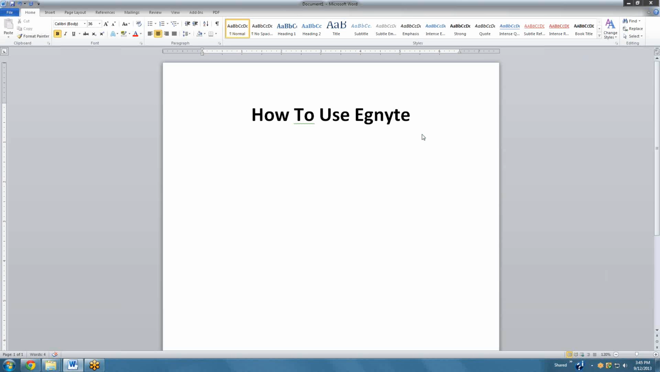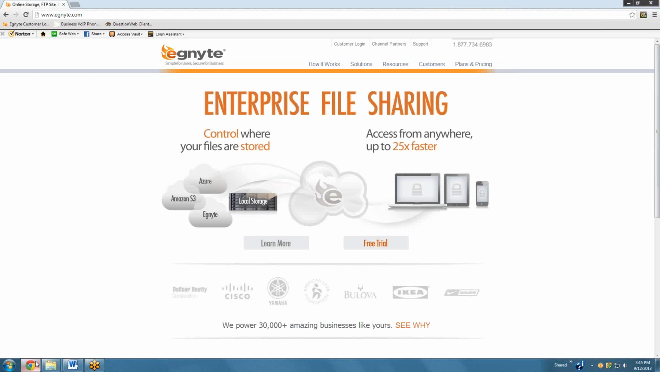Egnyte is our local cloud sharing server which enables us to transfer files safely between surveyors and project managers. In order to access Egnyte, you can do it one of two ways. You can either access it by going into your email and clicking on the link that was sent to you by Egnyte itself, or you can simply open a web browser and go to www.egnyte.com. In order to log in, simply click Customer Login.